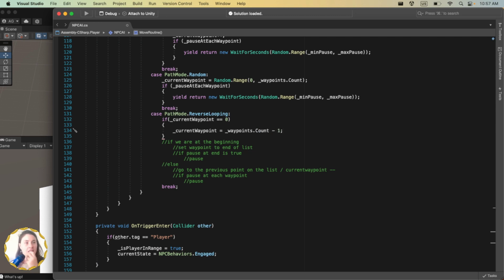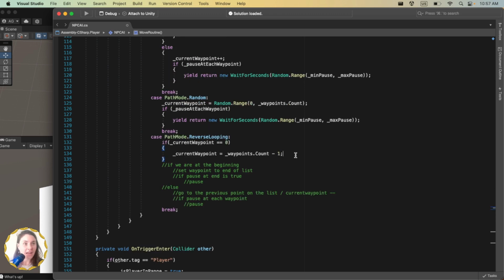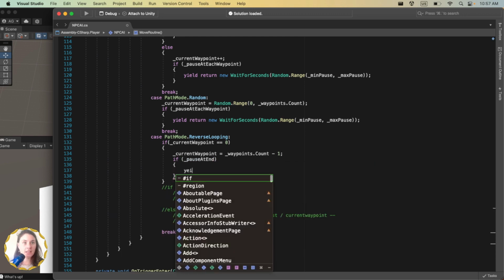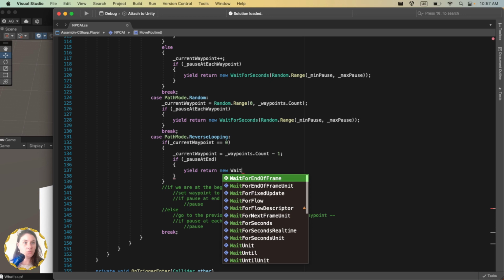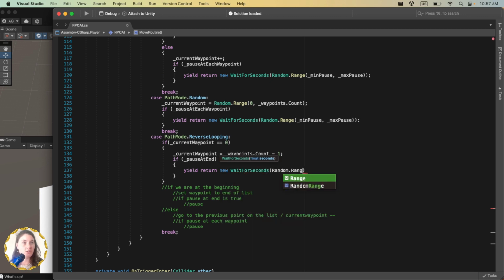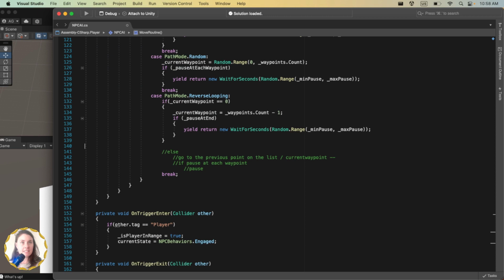Because remember that is 5 minus 1, which is the fourth element of our list, which is the correct index number. And then we got to check if pause at end is true, then we can yield return a new wait for seconds, and we will do the random.range like we've done before, the min pause and the max pause. There we go. So that's this part done. And now we have to check else, meaning we are not at the beginning.